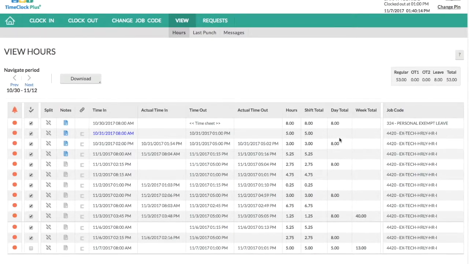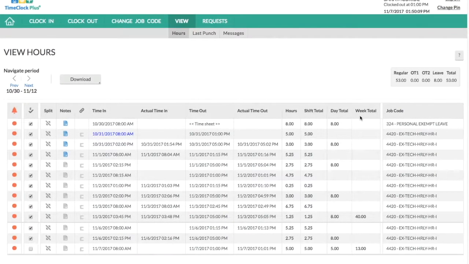The day column should reflect the number of hours you were scheduled to work each day. If you were scheduled to work a 7.5-hour day, then this total should be 7.5. It is important to review your daily hours to ensure that your daily totals equal the hours you are scheduled to work. The week total column reflects the number of hours you have worked in that week.